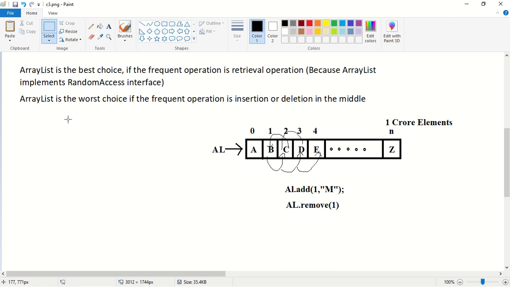So what is point number 2? Array list is the worst choice if the frequent operation is insertion or deletion in the middle. Why is it the worst choice? Because it involves several shift operations, and shift operations are very costly. So what is the solution for insertion or deletion in the middle? The solution is linked list.